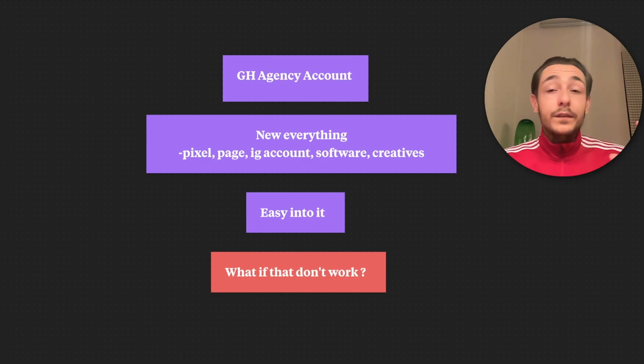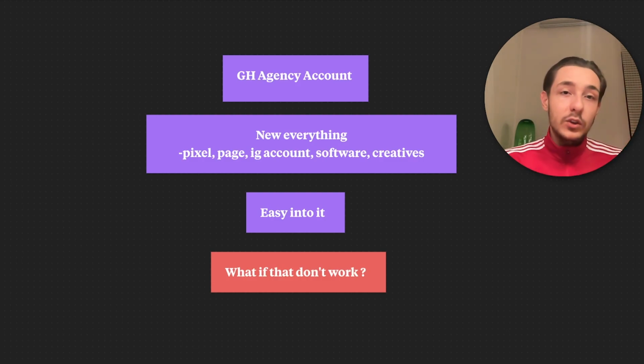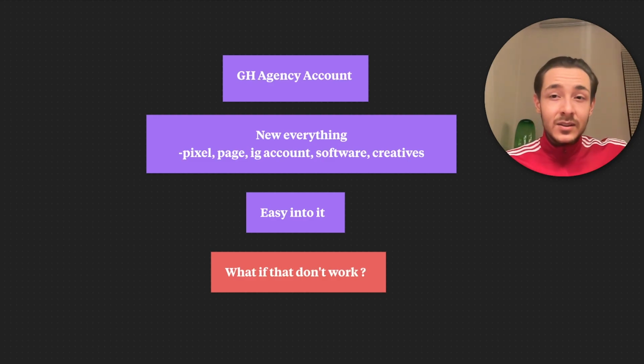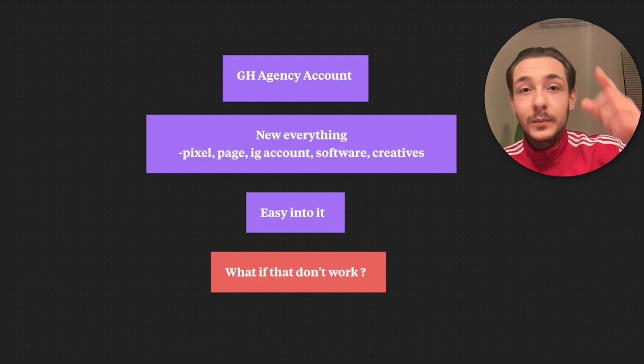So if this doesn't work with the new Gray Hat agency account, new pixel, new page, new IG account, new software, new creatives, then the only thing I can do is scratch everything, make a new Shopify store that doesn't have that ID connected to it, and then redo everything: new domain, new pixel, new IG page, new business manager, new profiles connected to the business manager. And then if that doesn't work, then I think it's time for me to go back to school.